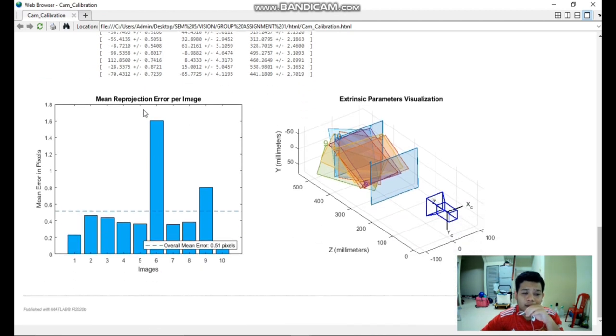So this is the mean reprojection error per image that I discussed before. This is for the 10 images that I captured, and then this is the extrinsic parameter visualization. So this is a plane. This also has 10 images.